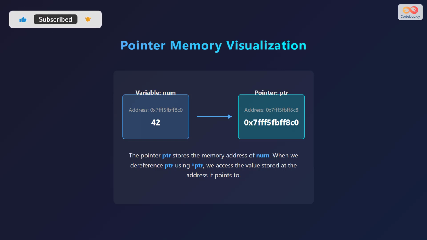When we dereference ptr using asterisk ptr, we are actually accessing the value stored at the memory address it points to, which is 42.